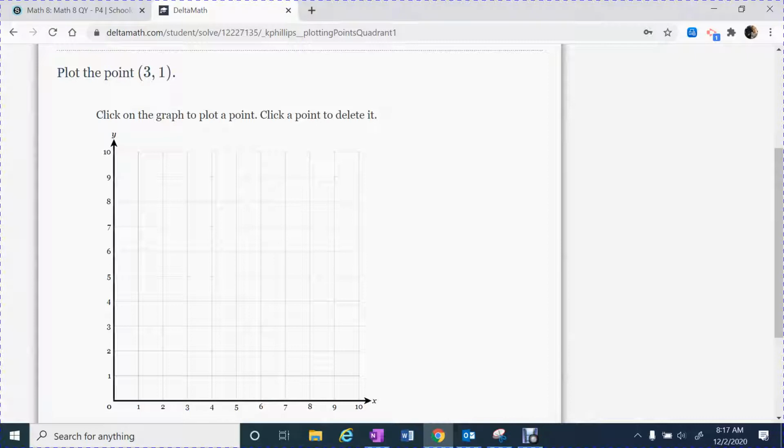So we have plot the point and it says (3, 1). Well, what we learned last week was that when something's written this way, we have to remember X comes before Y, like the alphabet. So this is saying X equals 3. Remember, X is horizontal. It's also labeled for you. That tells you how many you run. And since this is a positive 3, my only option on my graph is to run to positive 3. So I go 1, 2, 3.